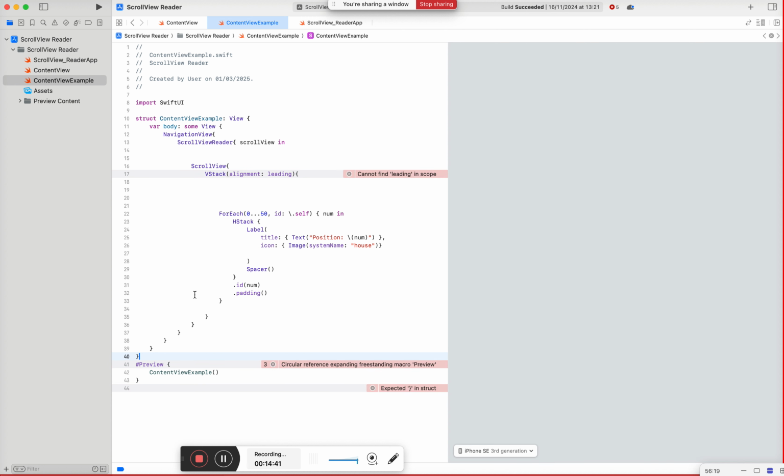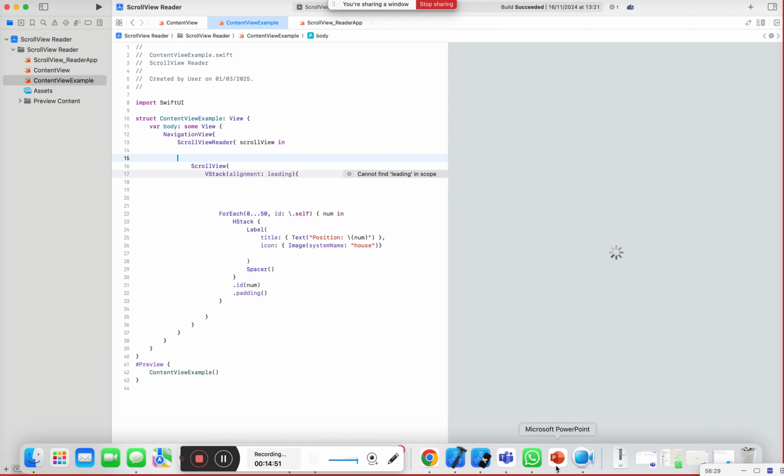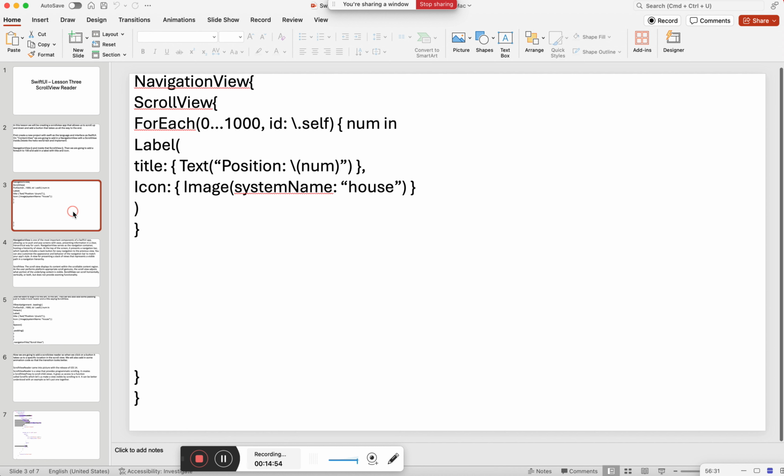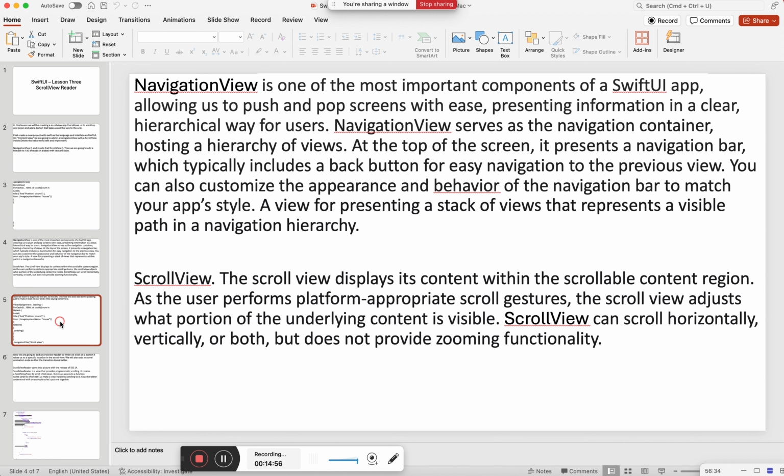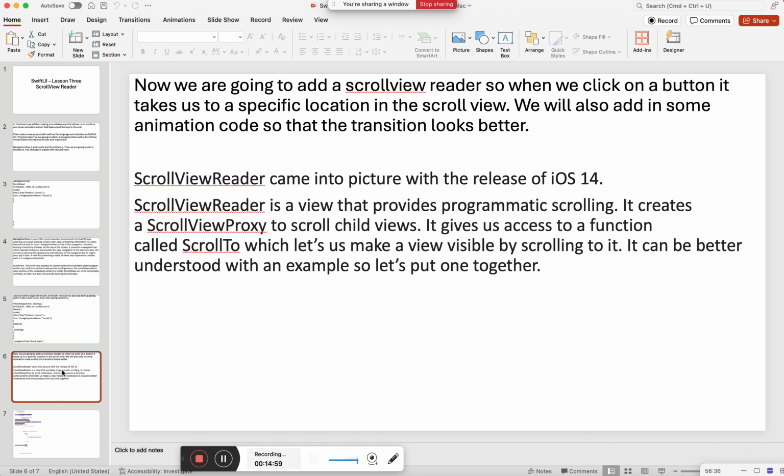So this is where our buttons come in. So once we make our buttons, for our buttons, what we do is when we click on it, what we're saying is once this button is clicked on, go to this scroll view. In this scroll view, go to this section here. So let's just add in this button.